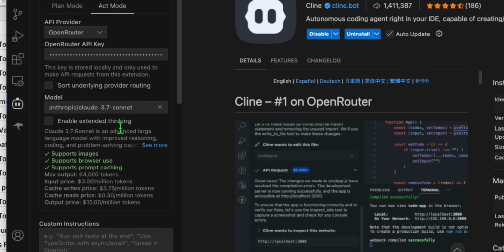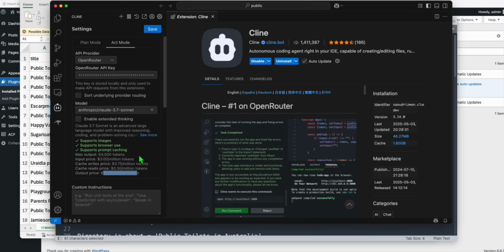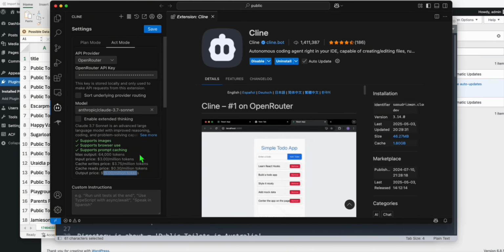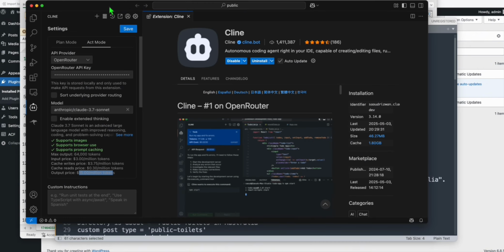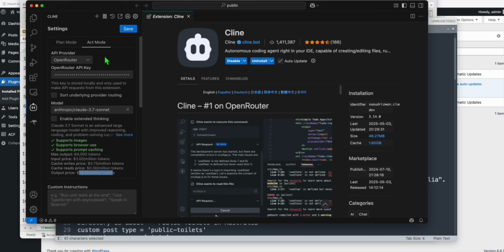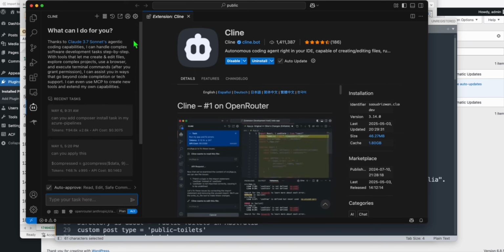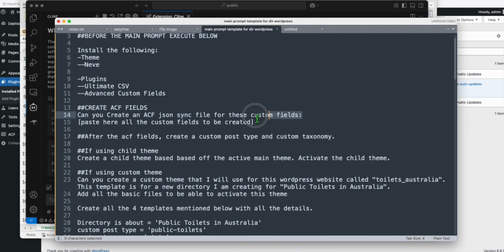All right, so we're going to use this to set up our directory. As you can see, it's quite expensive and it only has 200,000 context. So I hope all the prompts that we will run right here will be accommodated by the 200,000 context, but we will try to avoid as many errors as we can. So we save this and now we're ready to prompt our first command right here, which is the custom fields.